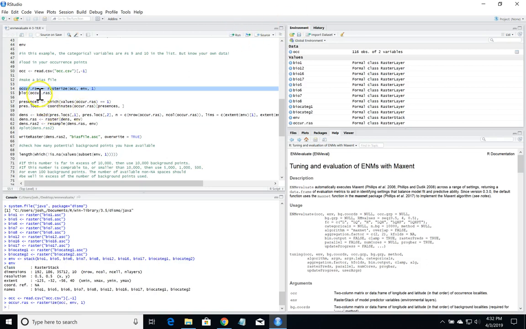And now let's have a look at the rasterized version of our occurrence points. It's not really that important, the mechanics of making the bias file, but I'm still going to go ahead and show you so that you know. So we're going to highlight here and look at our rasterized occurrence points.